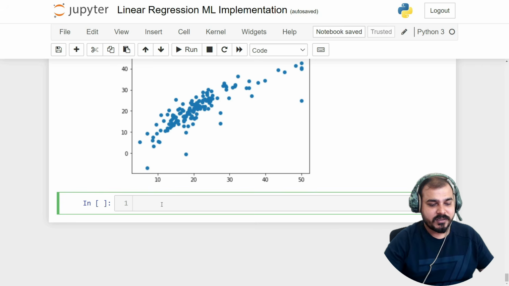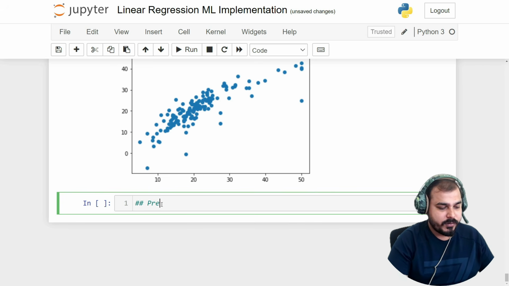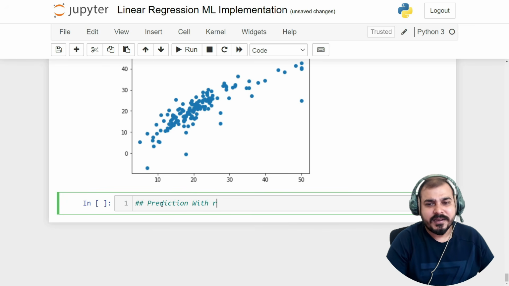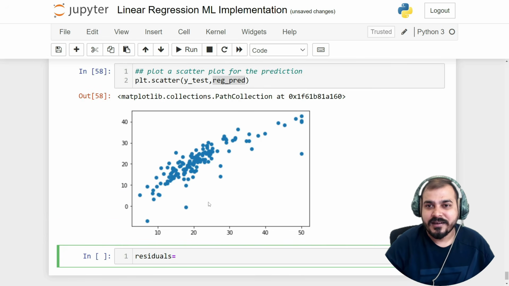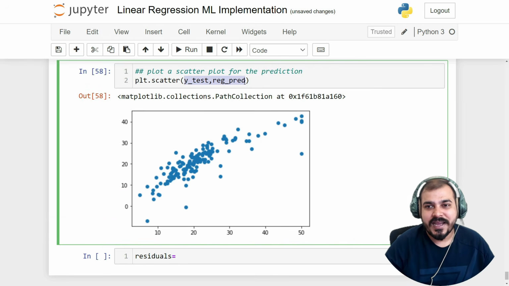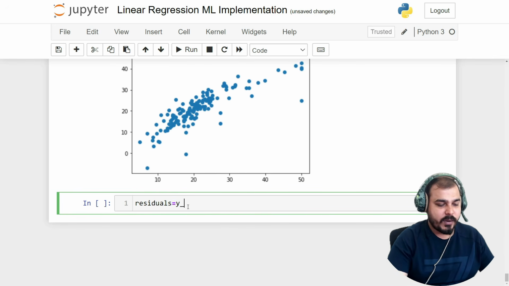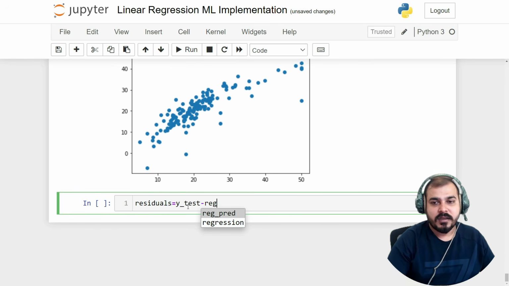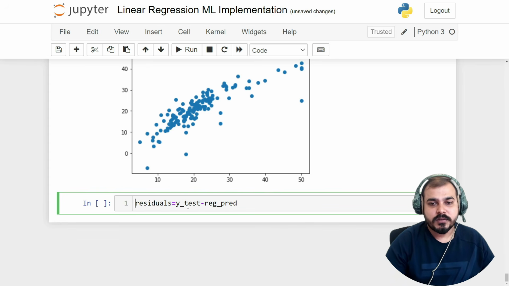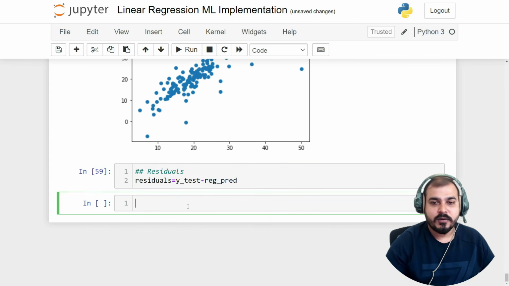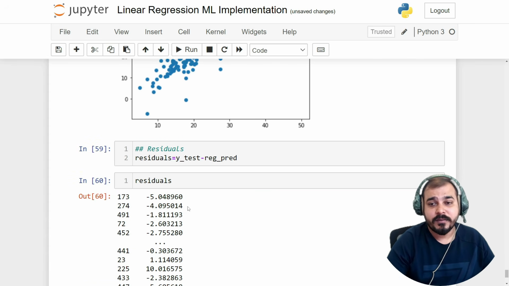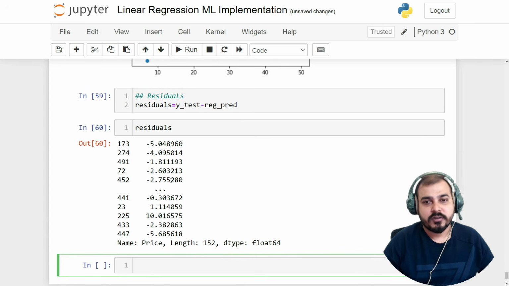The other plot is with respect to the residuals. First of all, let me go ahead and calculate the residual. Residual is nothing but the error, right? The error with respect to y_test and the regression prediction. If I write y_test minus reg_pred, this will give my residual. Residual basically means errors. So if I calculate this and execute it, here you'll be able to see the difference between y_test and reg_pred.